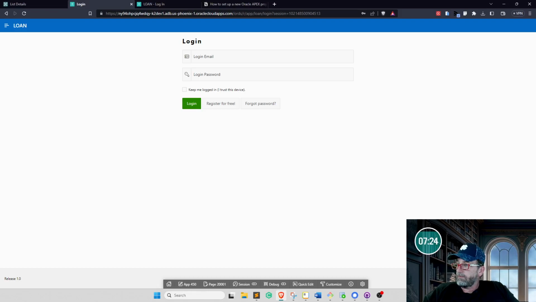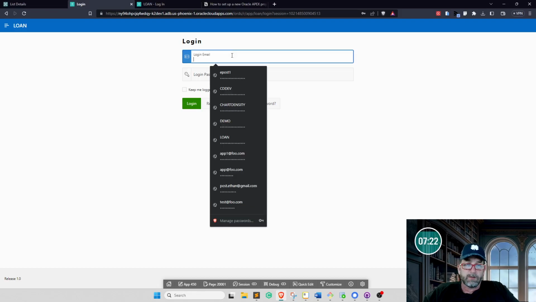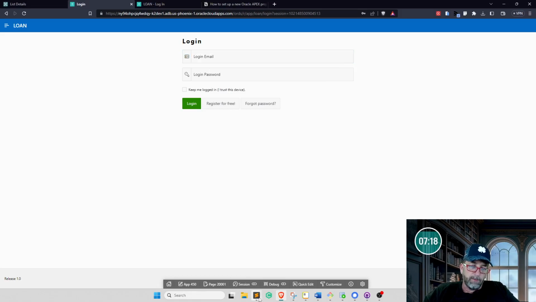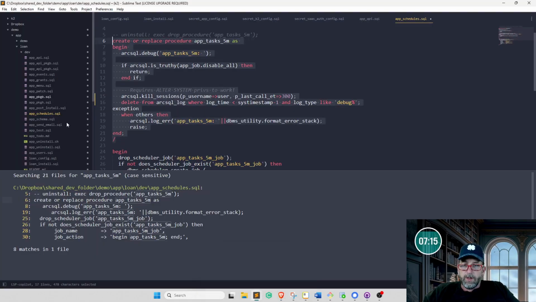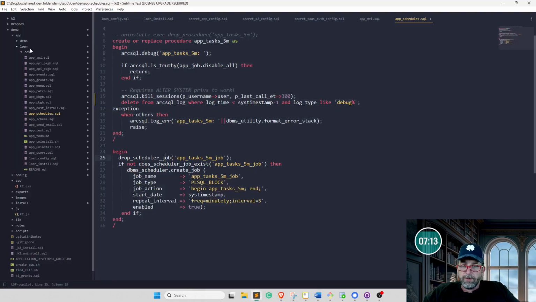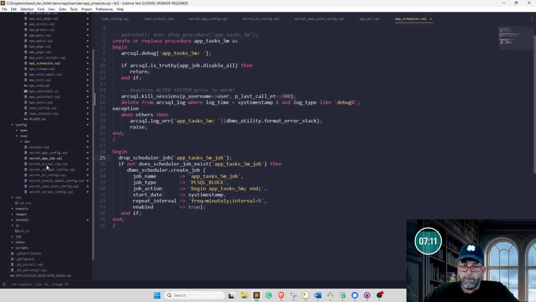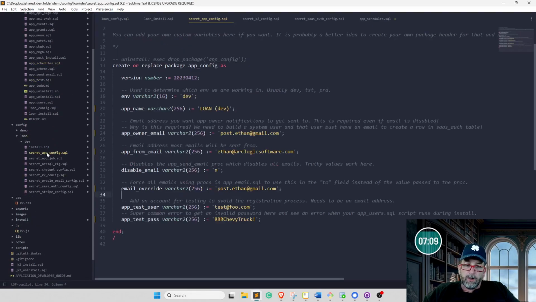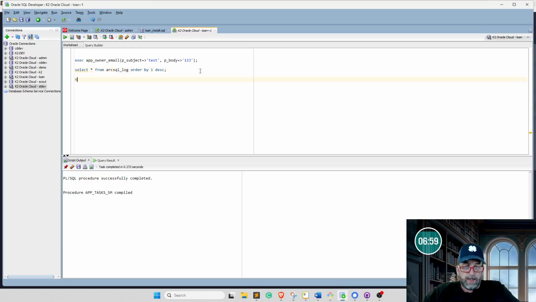Okay, let's go ahead and I think we're ready to register a user. So let's do this. Oh, you know what? I know what I want to do. We should have a user already. If we go to our config, remember we went through our app config, we have a test user called test@foo, and the password should be RRR Chevy truck. That user should exist. One thing we can do is check our SAS auth table.